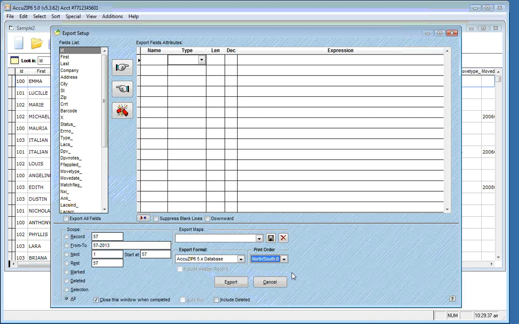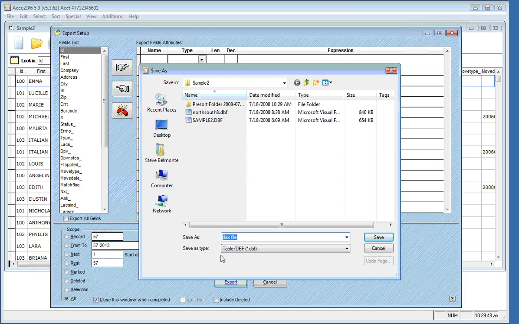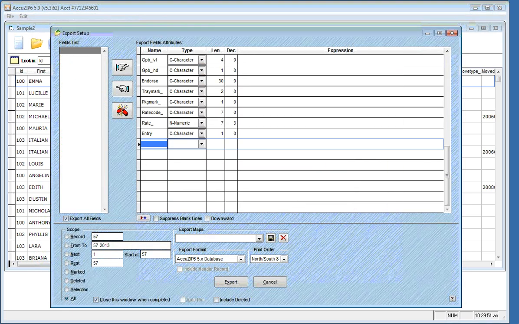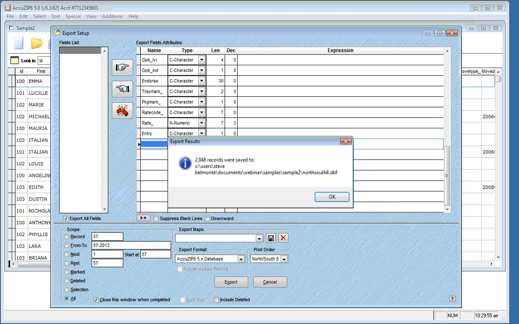Basically, it's taking my pre-sorted database and rearranging all the records so they print properly on an 8-up sheet of paper. So now I click Export, and then I'm going to replace this north-south file here. And it outputted 2,048 records. I'll click OK.